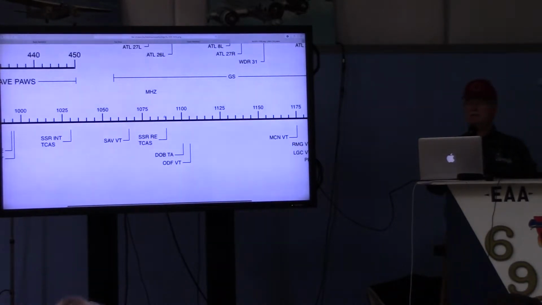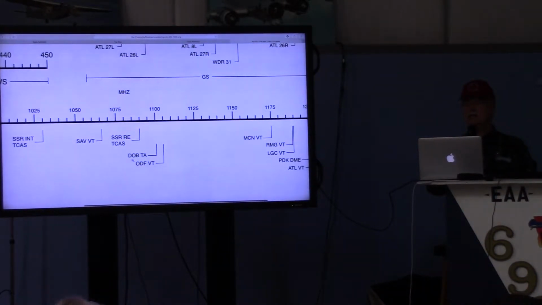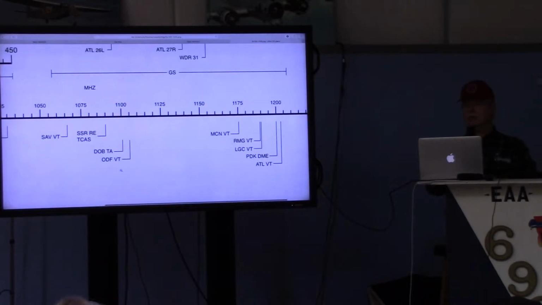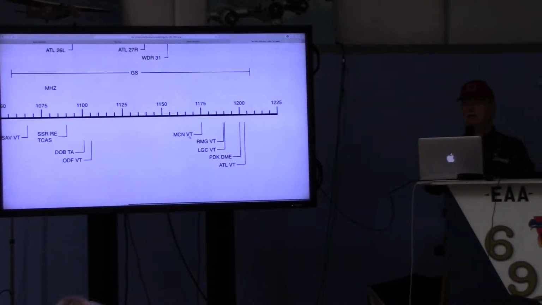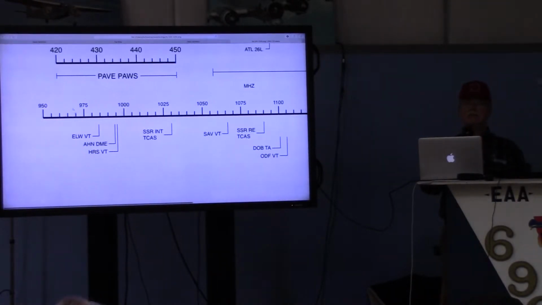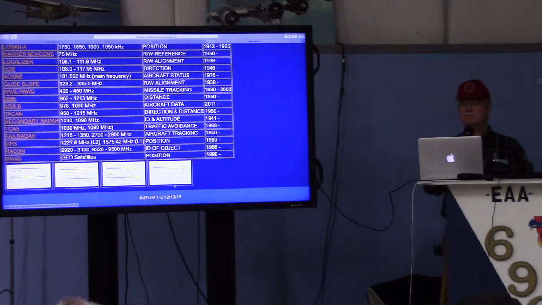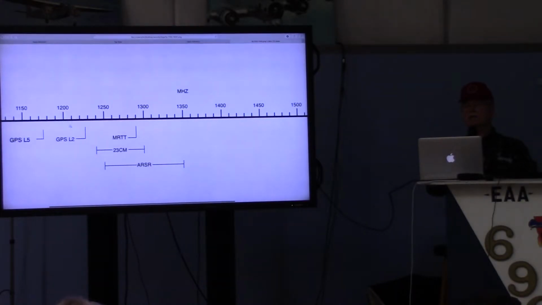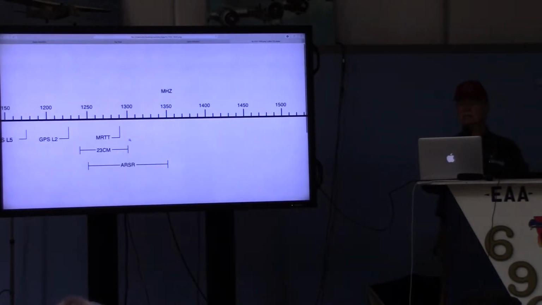Secondary radar receive, and DOB, again, Dobbins or MGE, they use both of them. TACAN, they actually have TACAN at that station there. ODF is Foothills VOR, that's north of here. Macon VOR, Rome, LaGrange, PDK, and Atlanta VOR. Then the last one is showing you the GPS. L5 is located there, and Marietta, right here, is their primary radar, or it was, about 5 years ago.